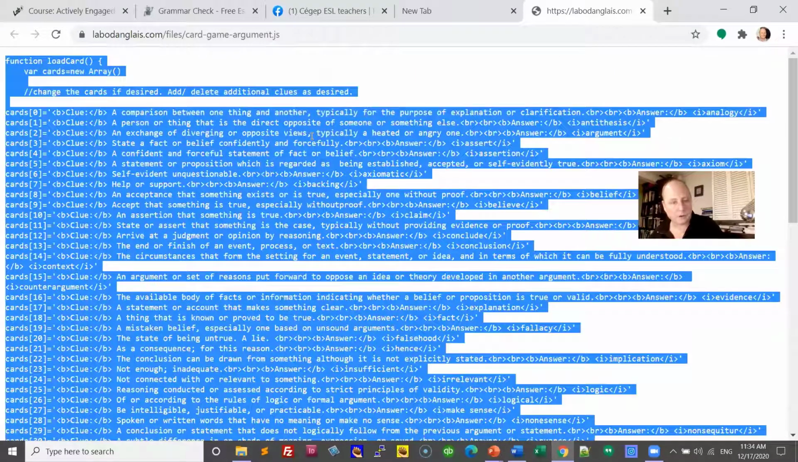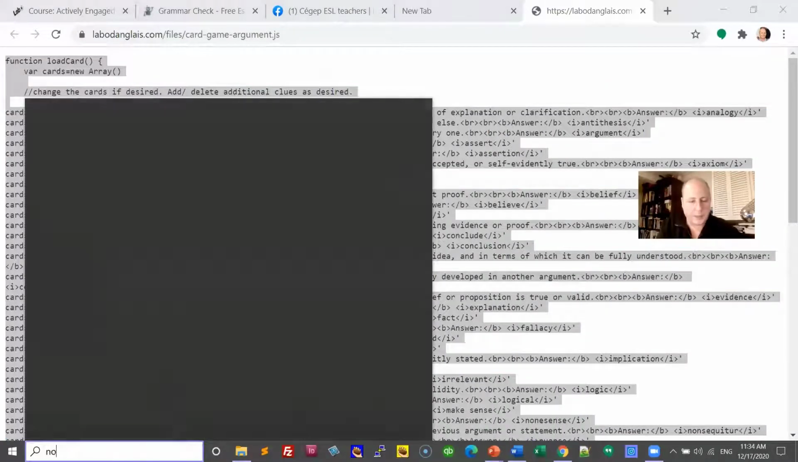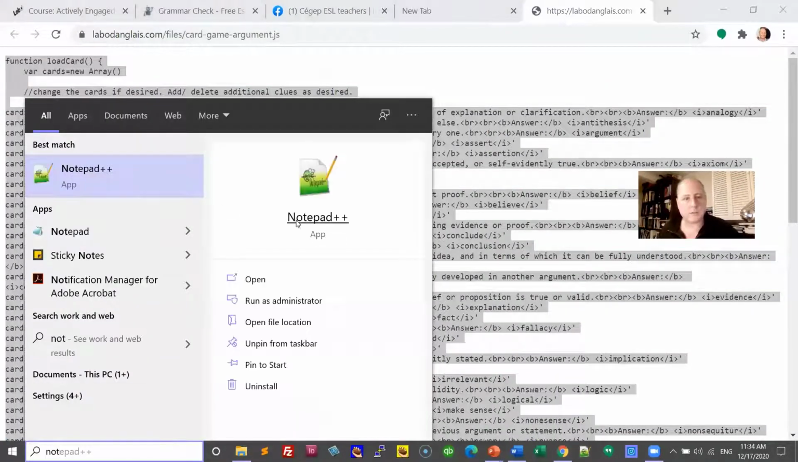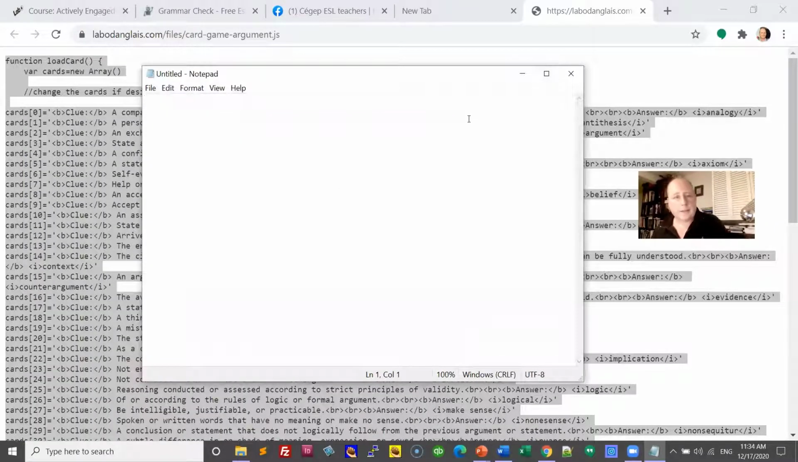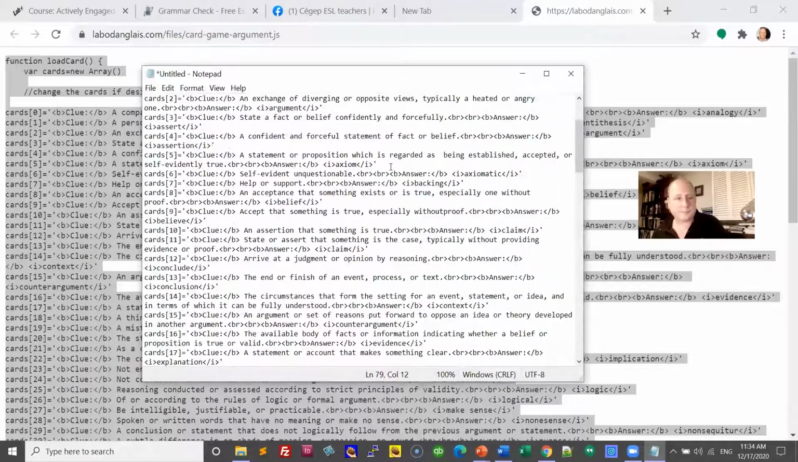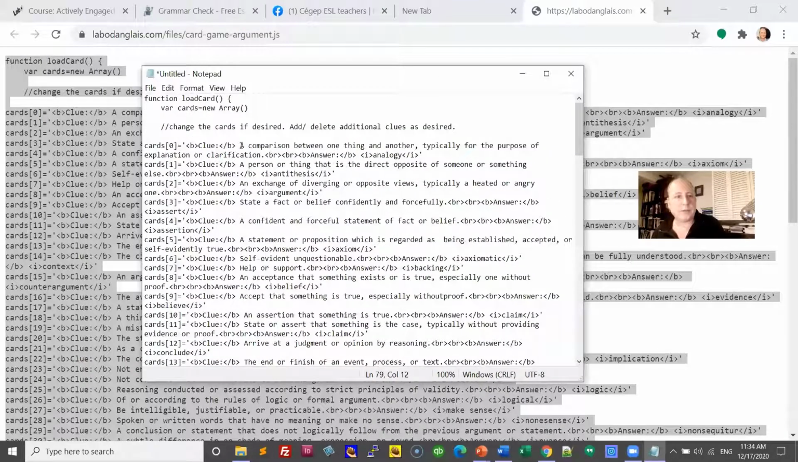Absolutely, you just copy the code, right? You're copying it, and I'll open Notepad. Come on, Notepad. Well, I use Notepad++, but you can use Notepad. And you put the code in, right? And then clue could be.